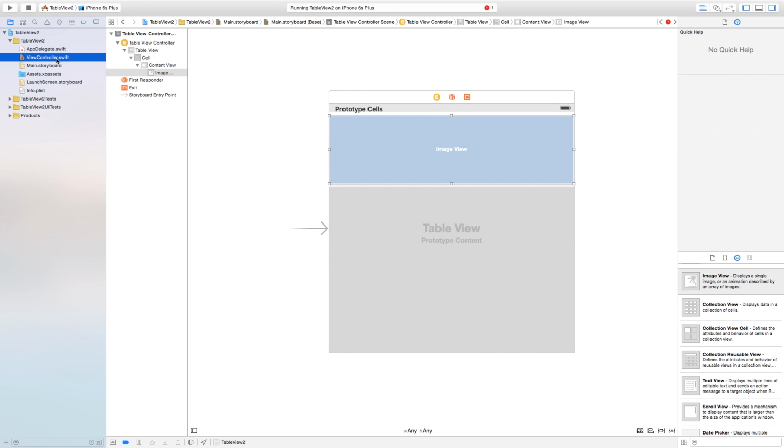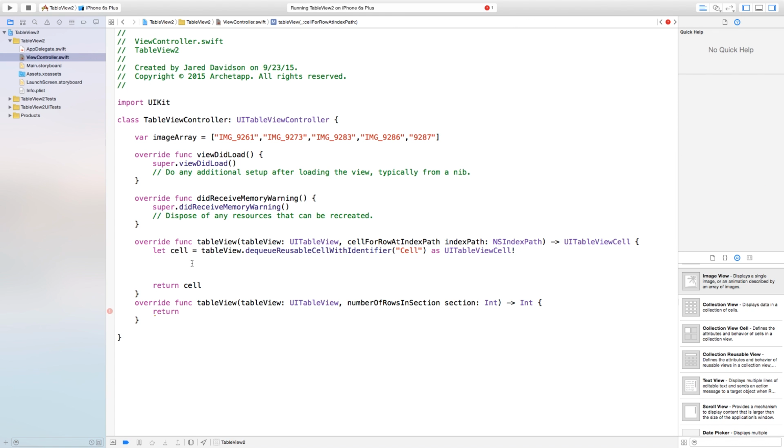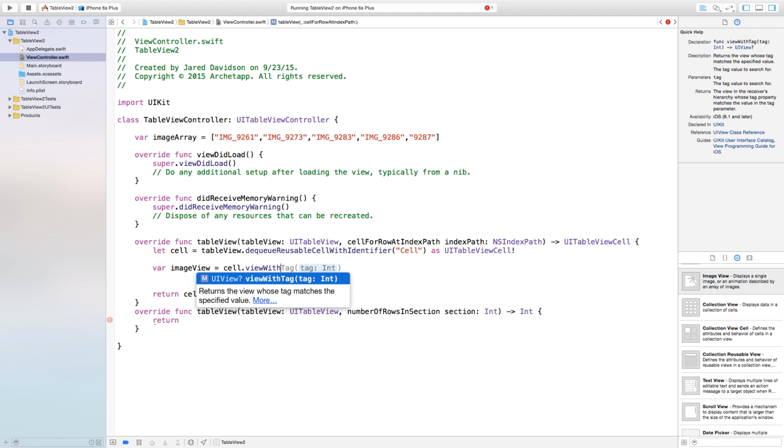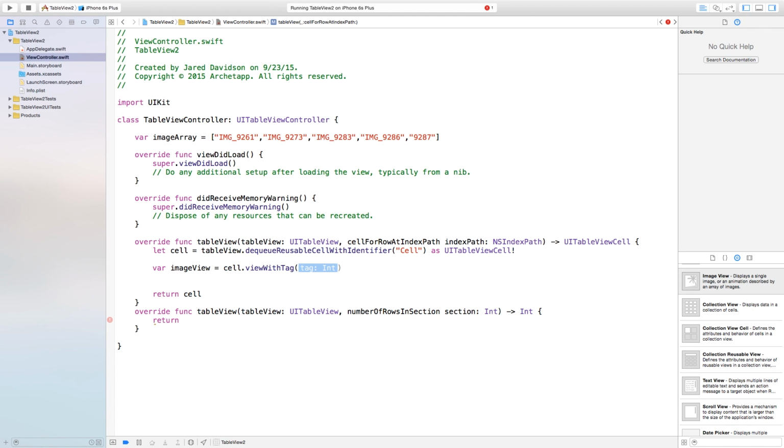We just need to head over to our ViewController.swift now, and right inside of our cellForRowAt indexPath, we need to say var imageView, and we're going to make this equal to our cell.viewWithTag. So we're grabbing that UIImageView and we're grabbing it with the tag of 1.